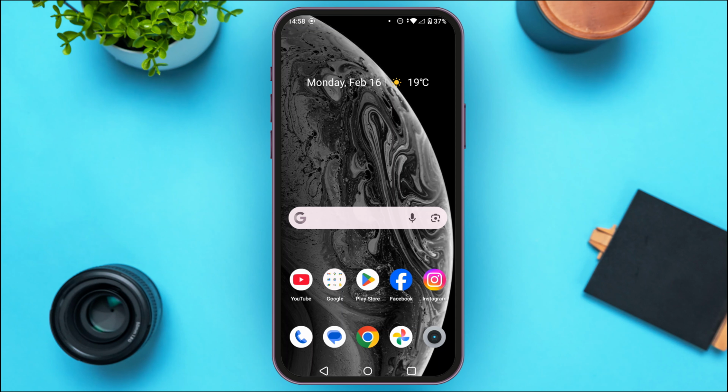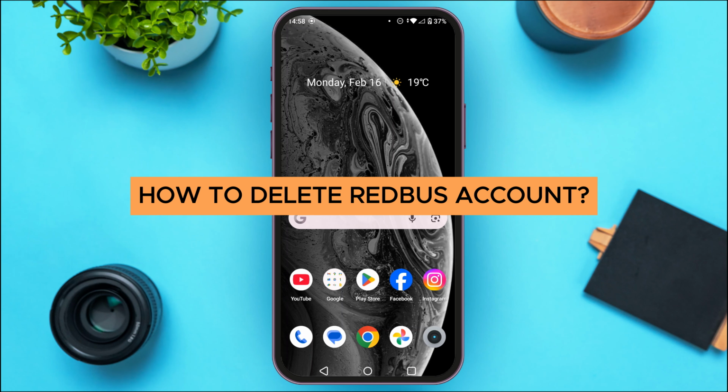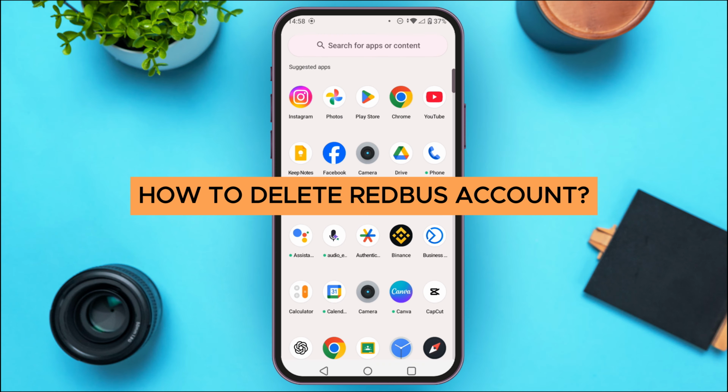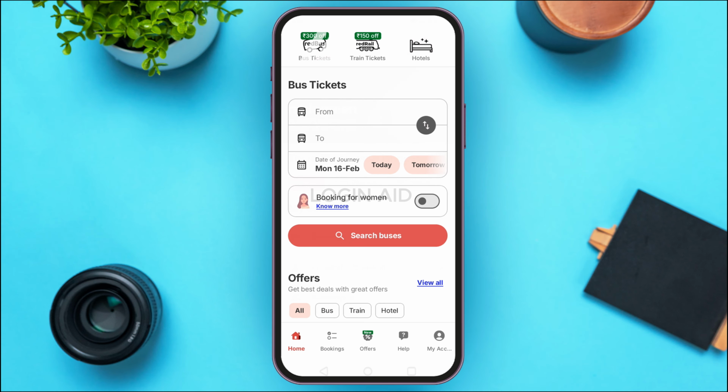In today's video, I'll teach you how to delete RedBus account. So first of all, launch open RedBus application. You can see over here RedBus application has been opened. Initially, you'll be led to the home interface. Make sure you're logged into your account.